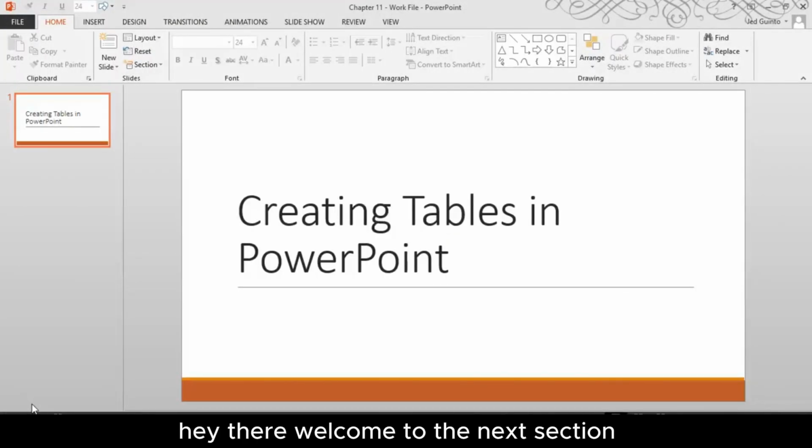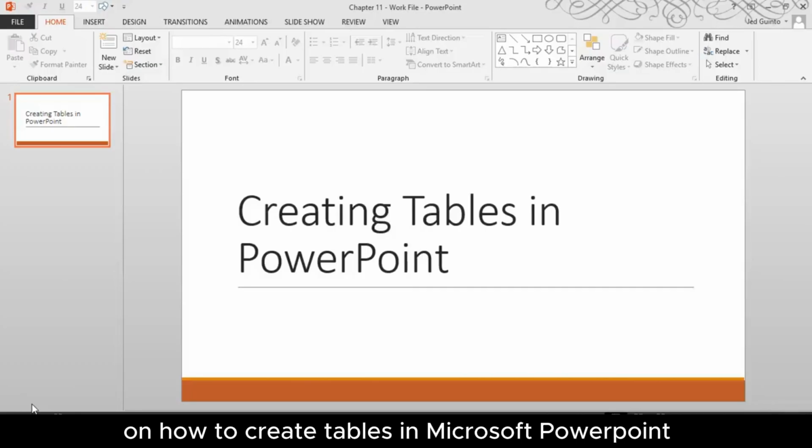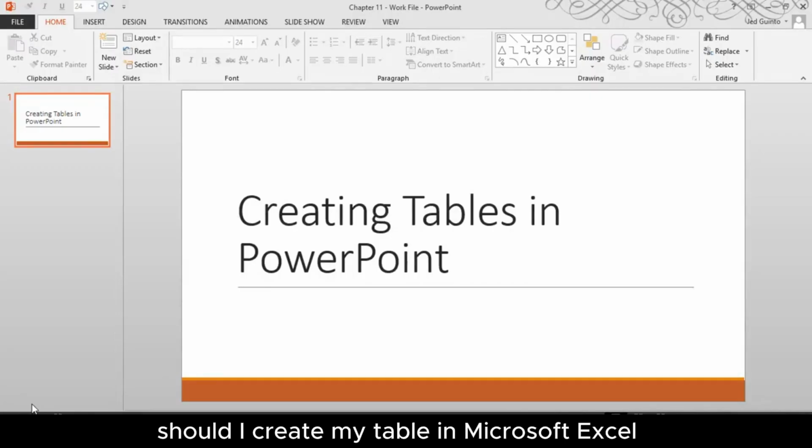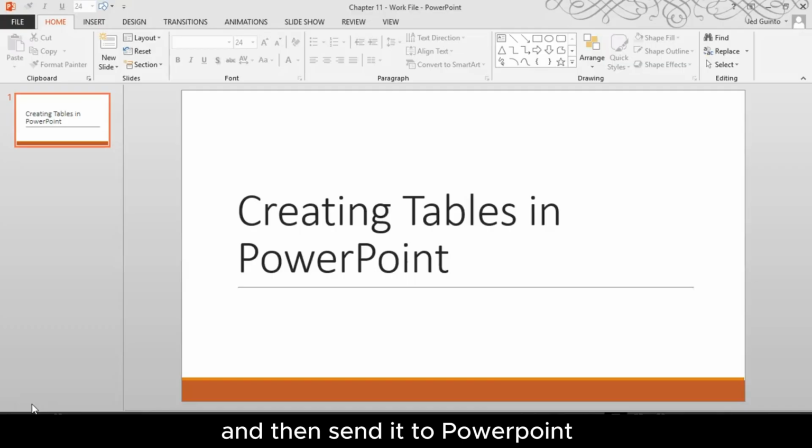Hey there, welcome to the next section on how to create tables in Microsoft PowerPoint. There's a number of ways to do this. I'm going to begin with the introduction, just a few things. So, common question is, should I create my table in Microsoft Excel and then send it to PowerPoint, or should I create it in PowerPoint and link it to my Excel, or should I create it purely in PowerPoint?